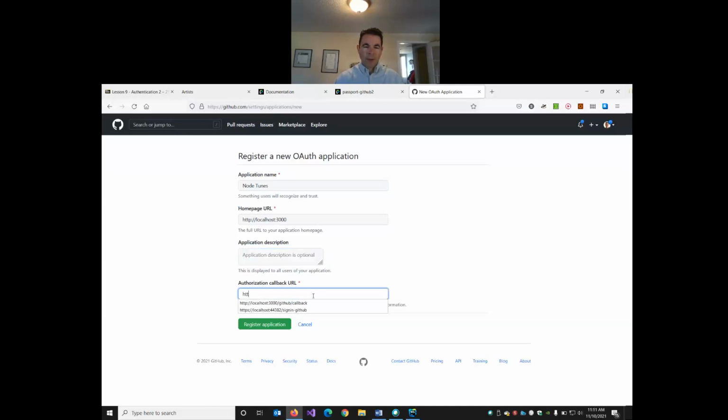And then we need a callback URL. So for the callback URL, let's use localhost 3000/GitHub/callback. So the home page is just localhost 3000. Callback URL, localhost 3000/github/callback. And then we can register the application. Once we do this, GitHub will create a client ID and client secret that we can include in our node project. So I'll click register.